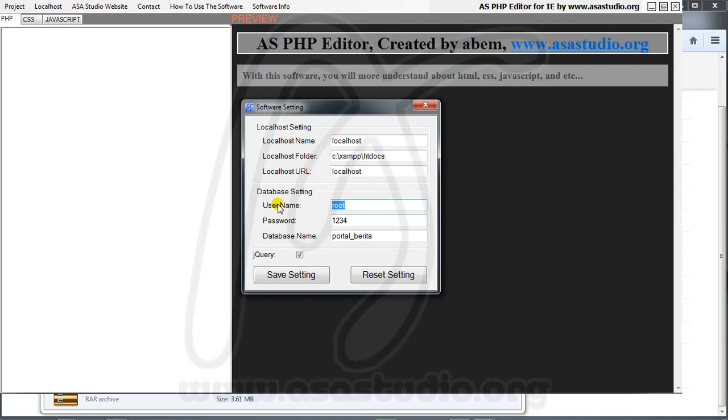And now in database setting, you must type your username from the WAMP installation process. If you added a username, type it here and the password here. And in database name, you must add the name of the database. Okay, maybe like this about database setting. And here I have jQuery. If you use the jQuery function, just check it like this. Okay, and after you have the setting, you can click save.